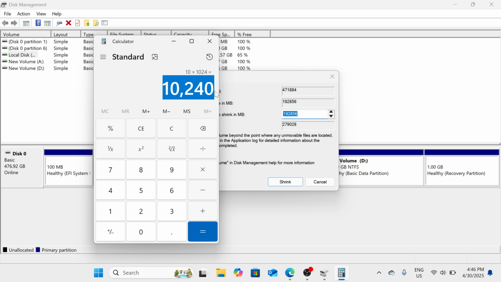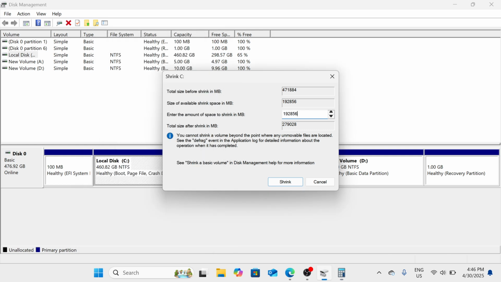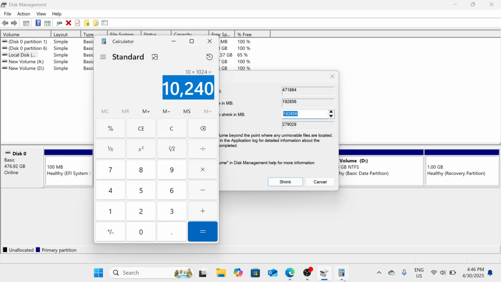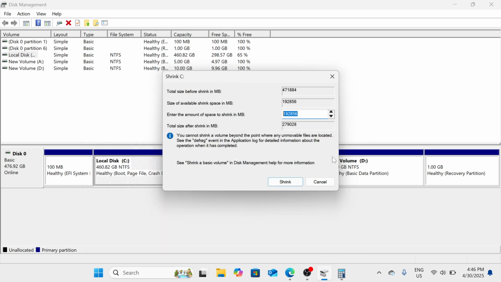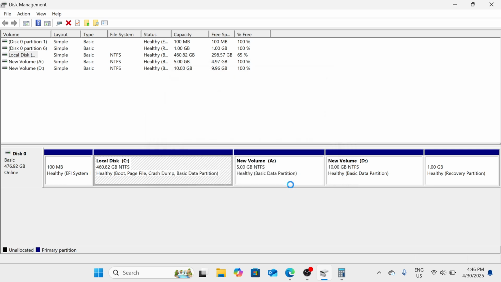We need to copy this and paste it in this section. If we can't paste it, we can just manually type it, 10,240. This is the value of 10 gigabytes in MB. After typing this, click on Shrink, and then wait for the loading process to be done.